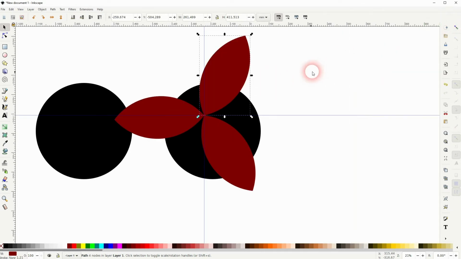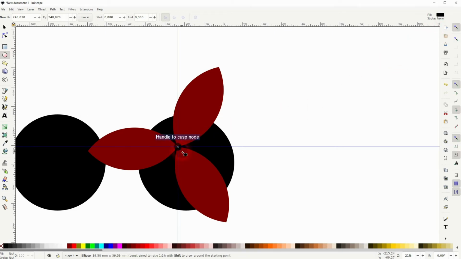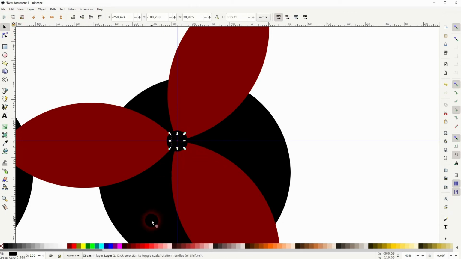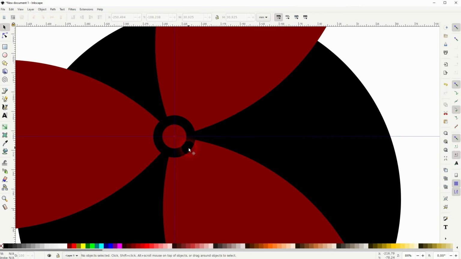Create another ellipse. Enable the snapping again. Hold Shift and Ctrl when you do. Then Ctrl D on this little circle, size it down, holding Shift and Ctrl. And these are all the elements that we need. Now it's just about resizing it or repositioning it.